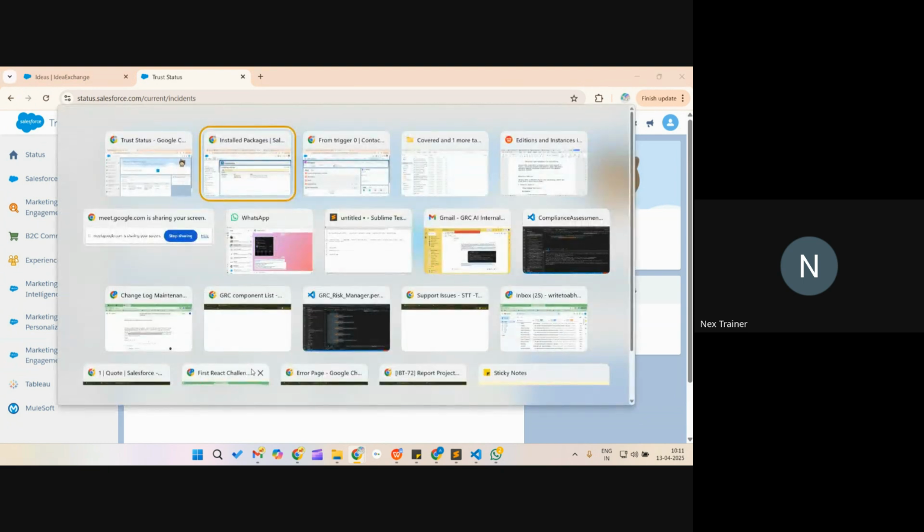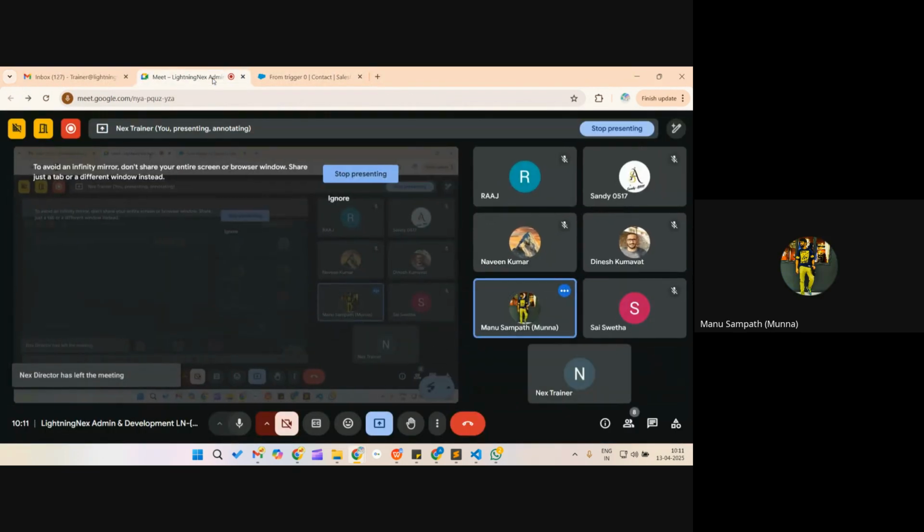Anyone pinged? Yeah, Abhishek, Sampath here. Yes, can we see the accessible features or any applications which are right now in beta version in Salesforce?